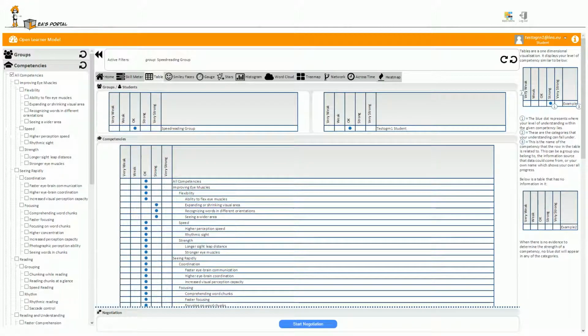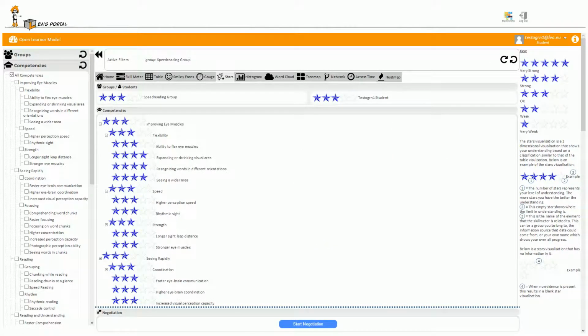This is very similar to the stars visualization. The more stars, the greater the competency, and no stars means that there's no information. Again, we've got indentation that shows the structure of the competencies and which ones belong to a more general competency.